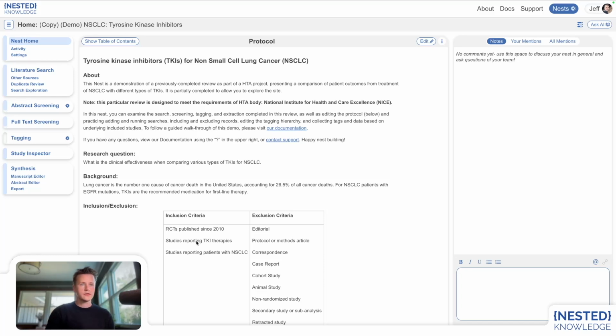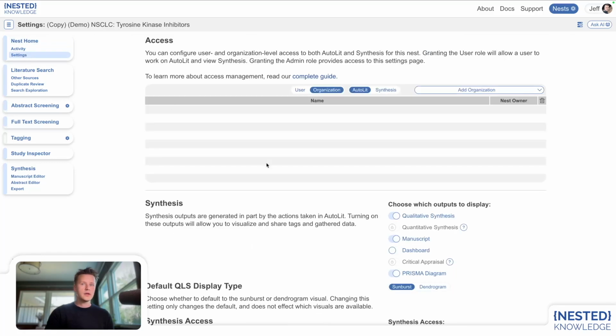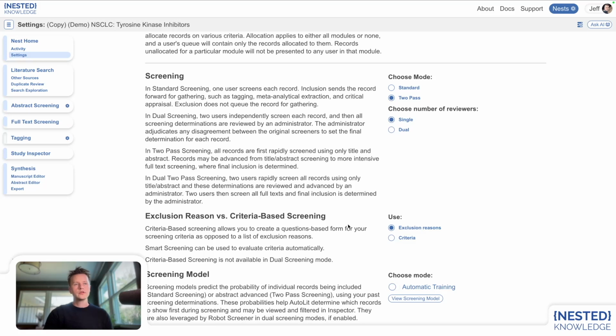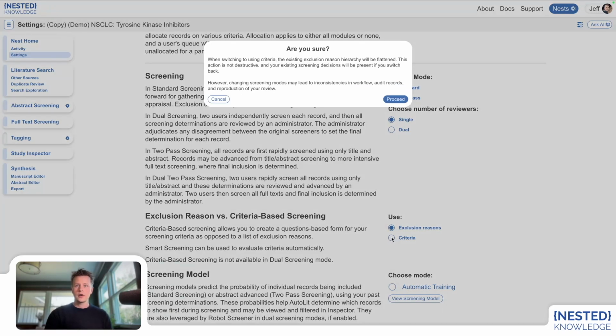So first things first, how do you turn this on? You go to the settings for the Nest and you scroll down to screening. And you'll notice there's a new option today where you get to choose between exclusion reasons, which is the old way or the current way of screening within Nested Knowledge, and criteria-based screening. I'm going to turn this on.